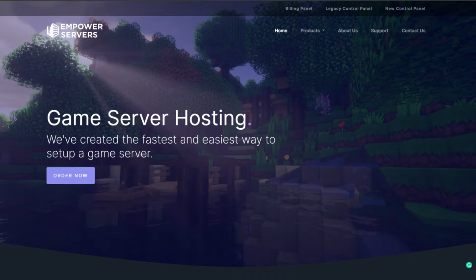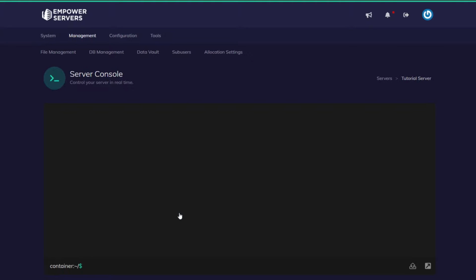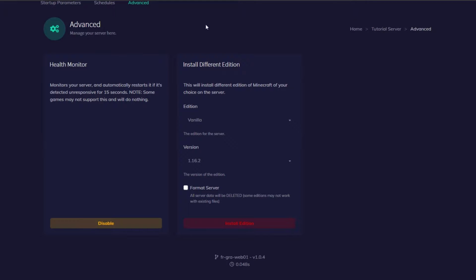In this tutorial, you'll be shown how to install plugins. To get started installing plugins to our server, we need to first install Spigot. So we're going to go to empowerservers.com, hit New Control Panel on the top right, then press Manage on your server. Now, you want to go to Configuration and Advanced, and from here, we can install Spigot.